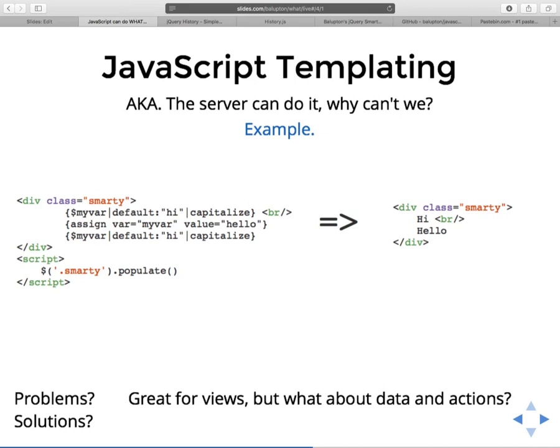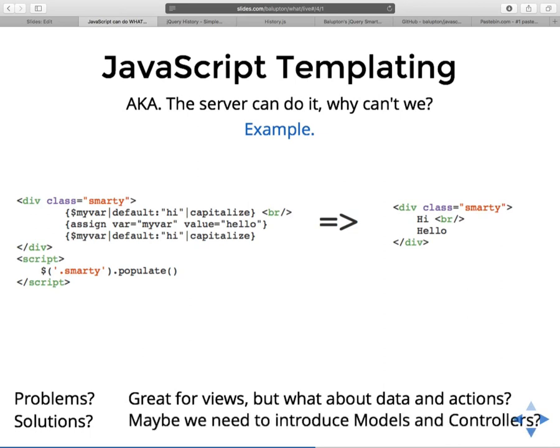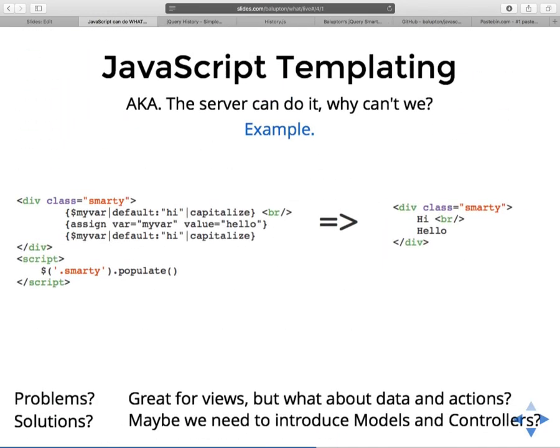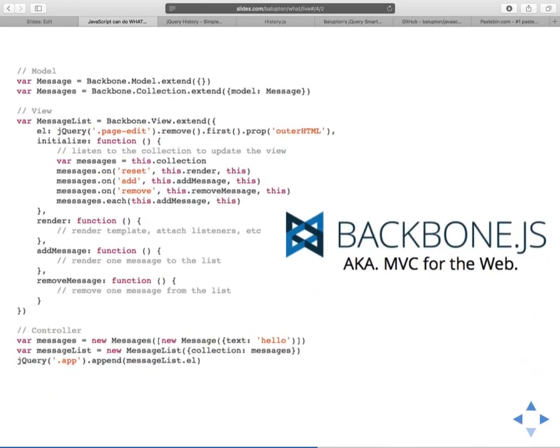It gave us great views and great abilities, but we were really requiring more from our apps. We already had jQuery for views. It wasn't that important, but it did come into play incredibly important later. And I don't think there would be a person in the room who could code a JavaScript app without using templating at some point.